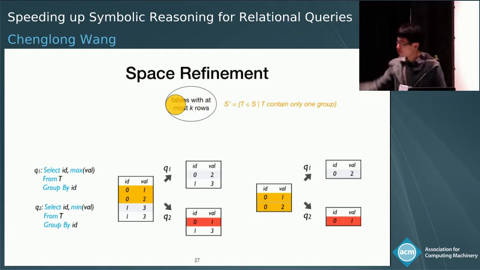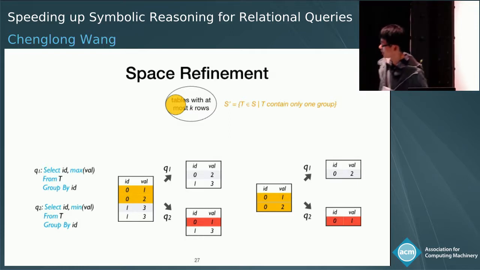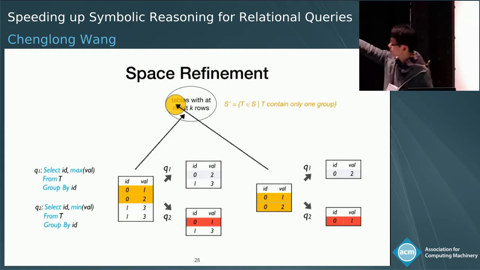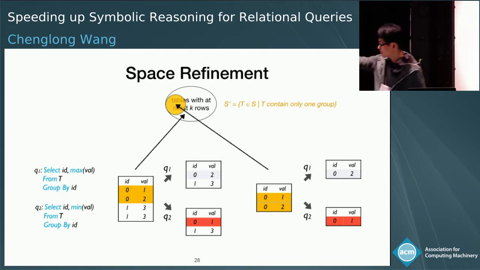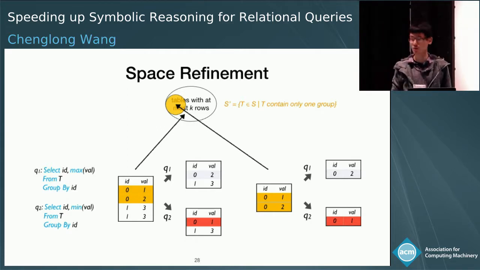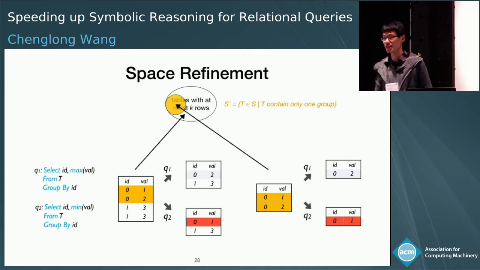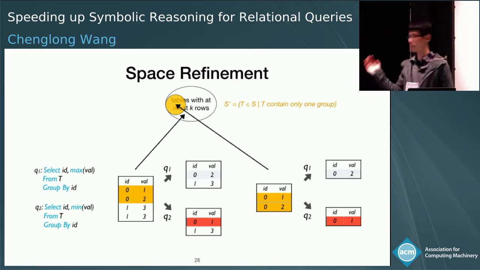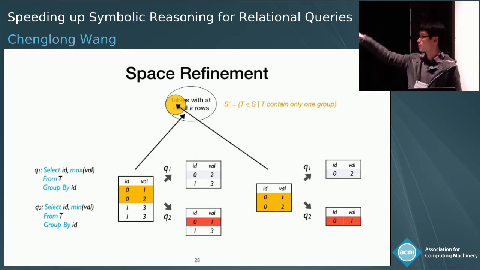Basically there are two tables that show the difference. The first one contains two groups, the second one only contains one group. In our smaller search space, because we only consider tables with only one group, the second table is included, but the first one is thrown out. So we just save some energy. We don't need to search for two to show the difference, we only search for one, meaning that the smaller search space is enough to deal with the problem.